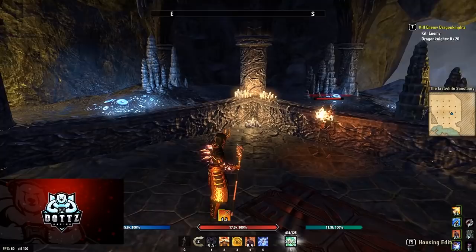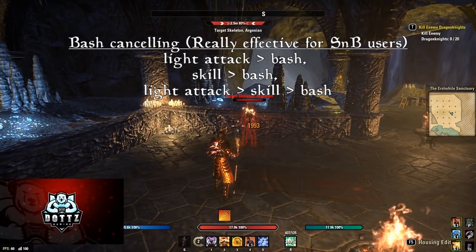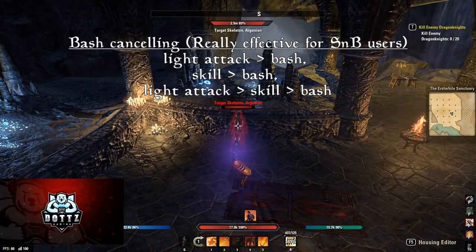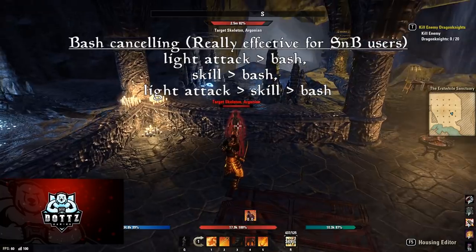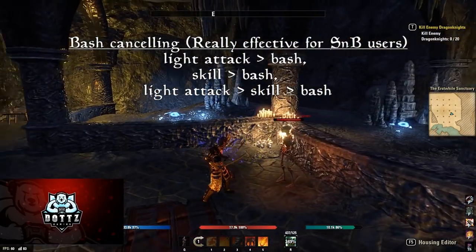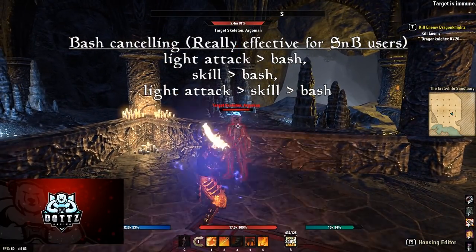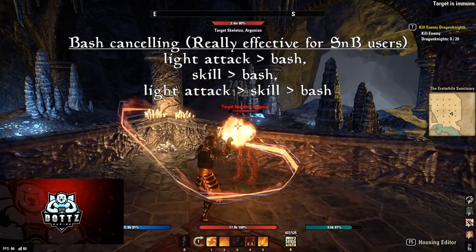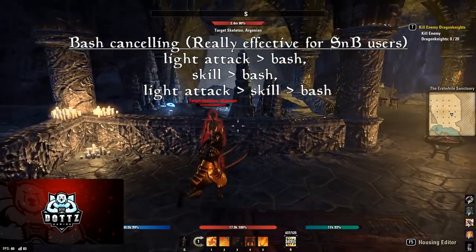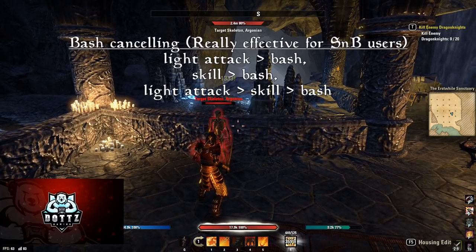The next type I'm going to go over is bash canceling. So we can cancel light attacks with the bash, or we can cancel skills with the bash. So for example, we're going to do flame lash bash, flame lash bash, flame lash bash. Now, it's a little bit difficult to see the bash animation go off, but you can see the white number appear. That's 743. That is my bash damage going off. So you're able to cancel skills with bashes. Same thing with light attacks. As you can see, they're all going off at the same time.